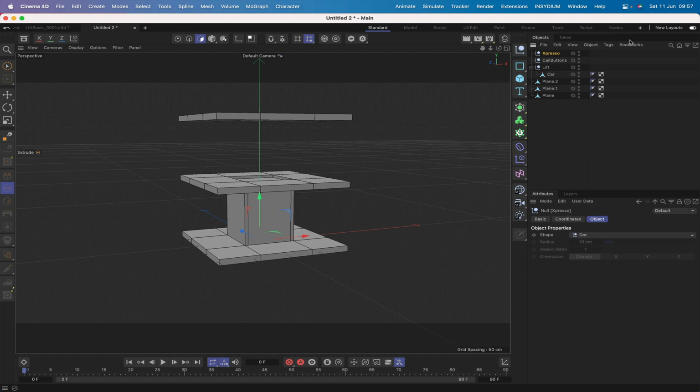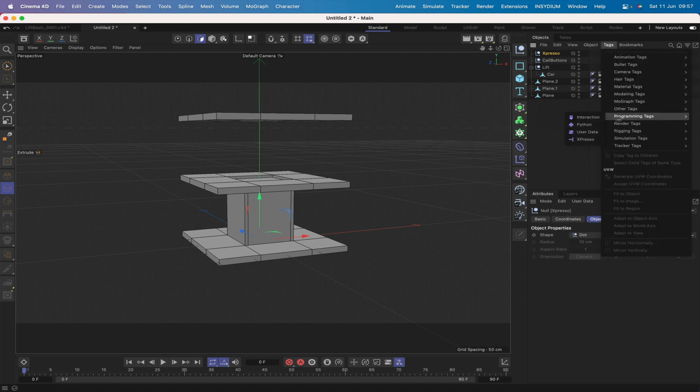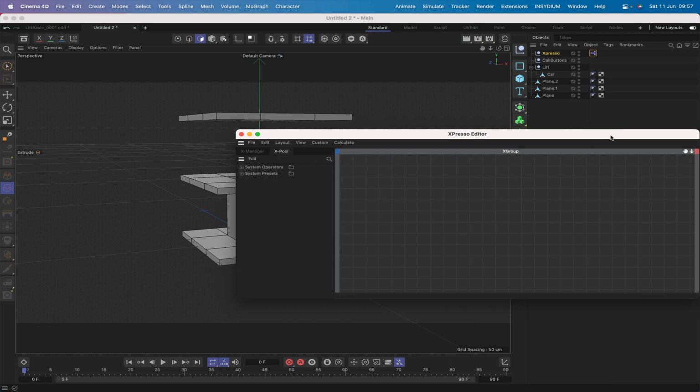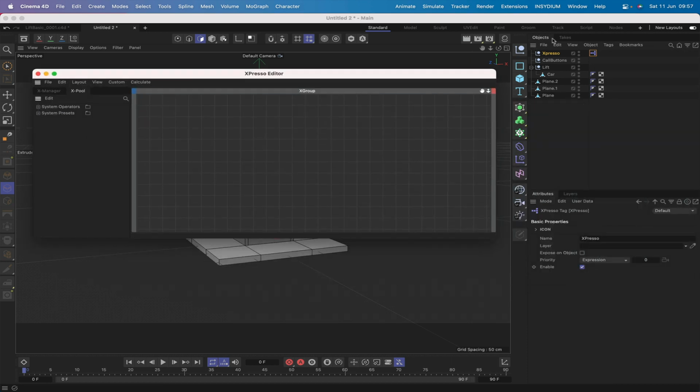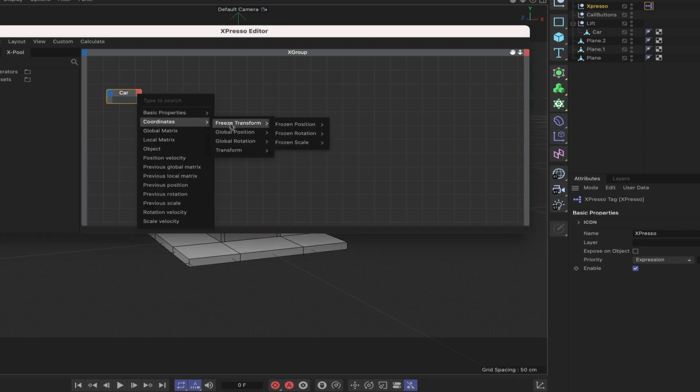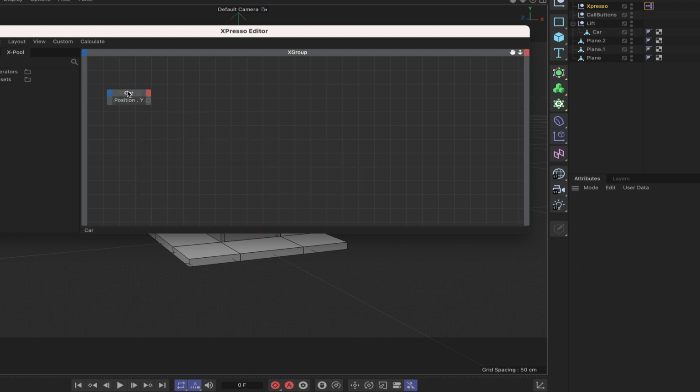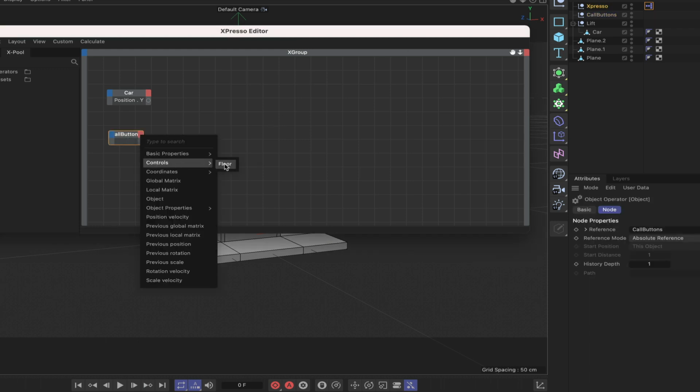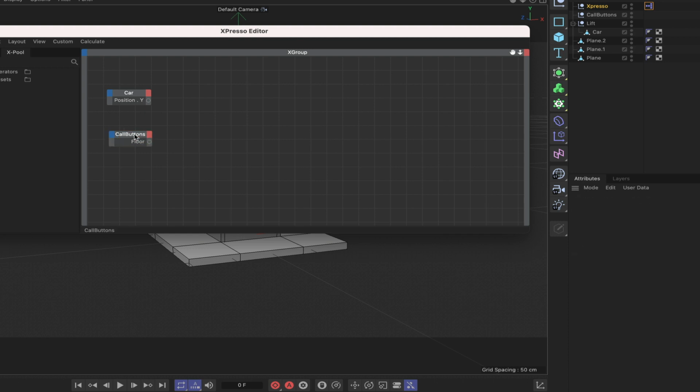Fantastic. So moving on from here, let's get a programming tag. So come down to programming tags, Expresso, and we're ready to start work. The first thing to drag in is the car. So we'll bring this in, our coordinates transform. We want position Y. We'll drag our call buttons in and come down to our controls and select floor. So that's our first 2 items in.